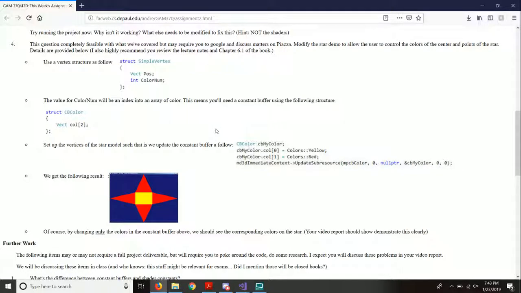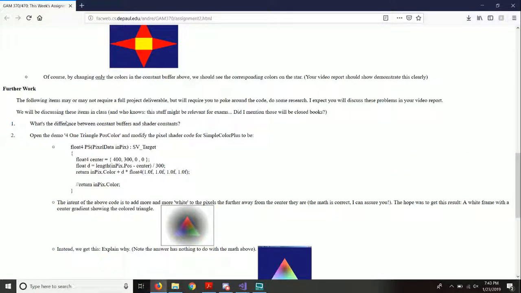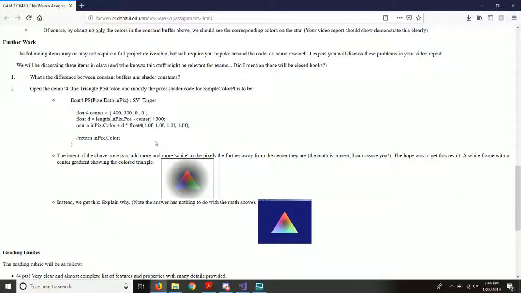And then on the further work section, what's the difference between a constant buffer and shader constants? When I actually looked into it, a constant buffer is actually a type of shader constant. There are two different shader constants that I found, one being the constant buffer, the other being the texture buffer. And then we were given this information, put this code into the shader, and in theory we should be expecting this, but it comes out more like the bottom one here. We were supposed to figure out why.